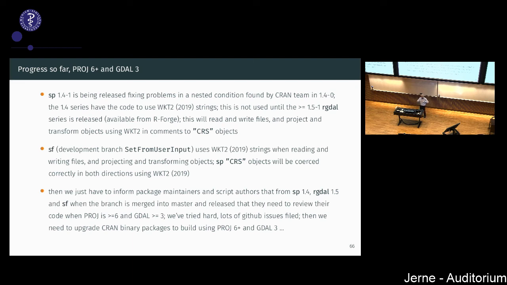So this is now the today version of how R helps in working with software like this: Proj 7.0.0 release candidate 1 came out 2 weeks ago, and I've managed to get a patch into it, and it will now be released as Proj 7.0.0.